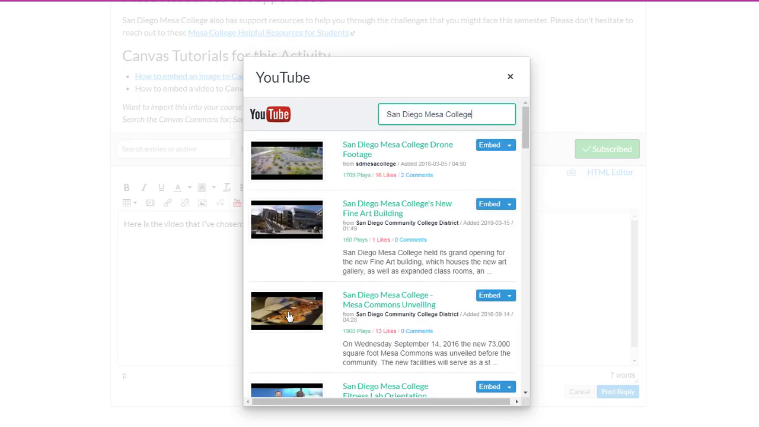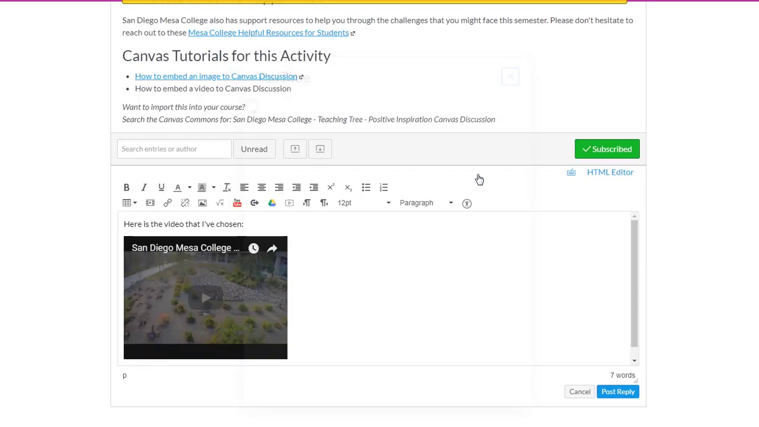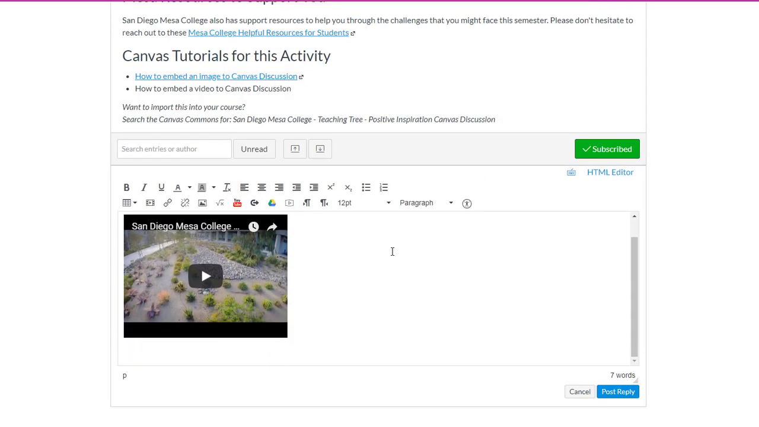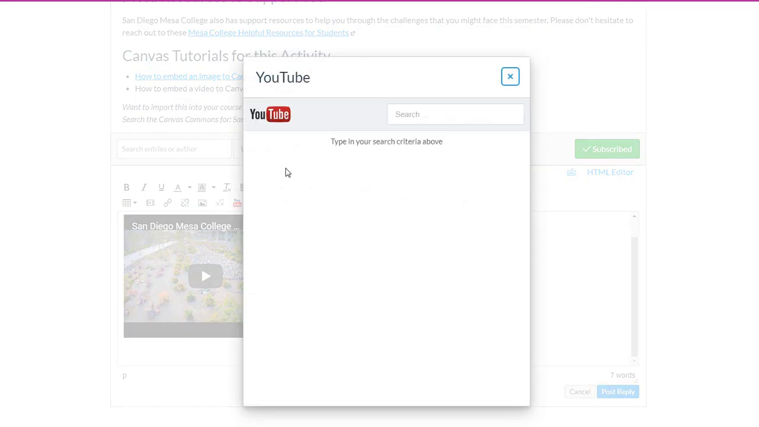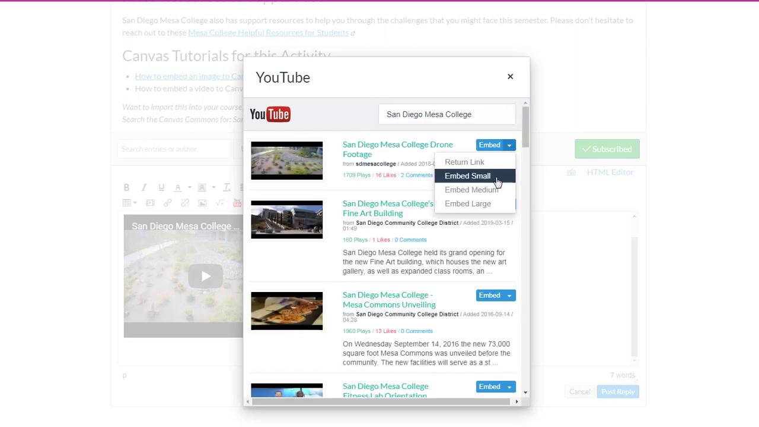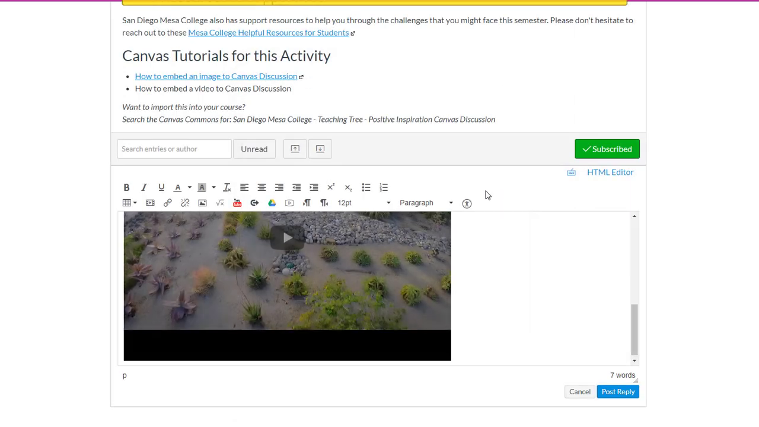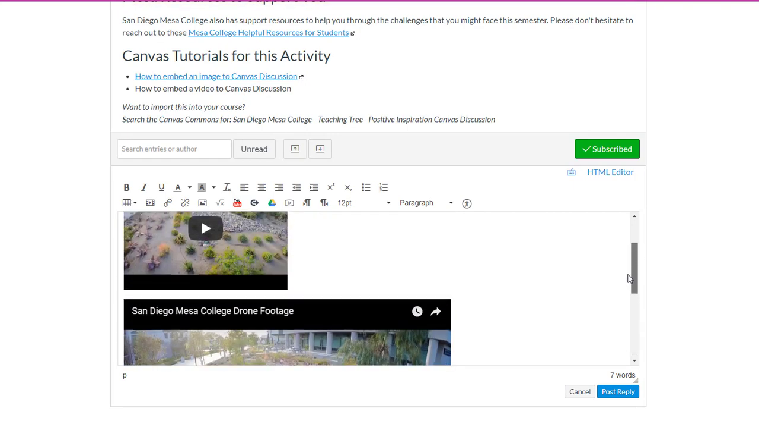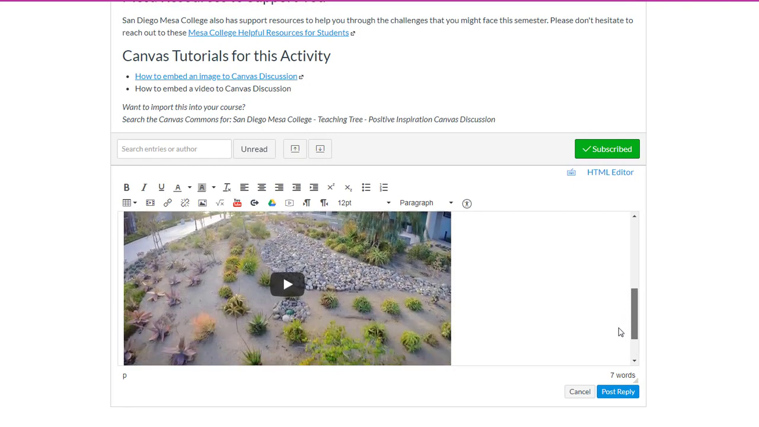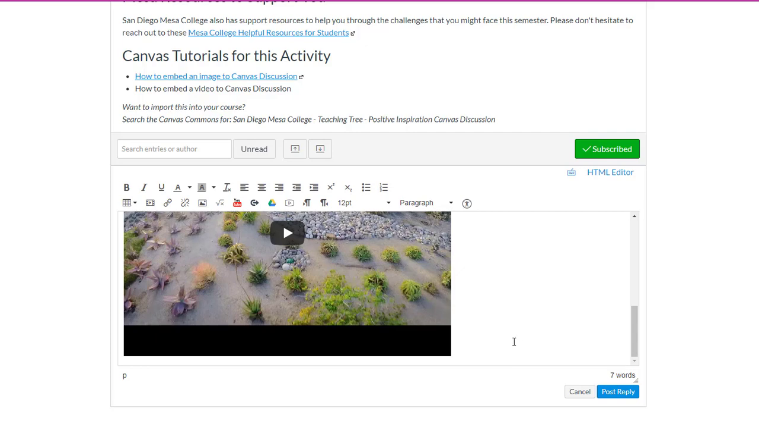Upon doing so, you'll see your search results, and then you'll have the option to embed small, and then same thing. You see how it just put it in there? I won't do all of them, but embed medium. So it's automatically putting those players into the different sizes into my Canvas discussion reply. So those options are available to you through the button in the toolbar.